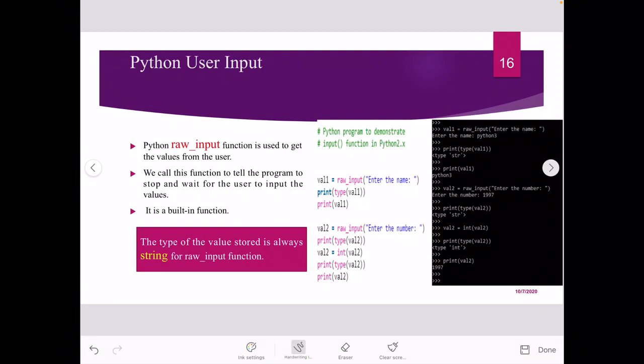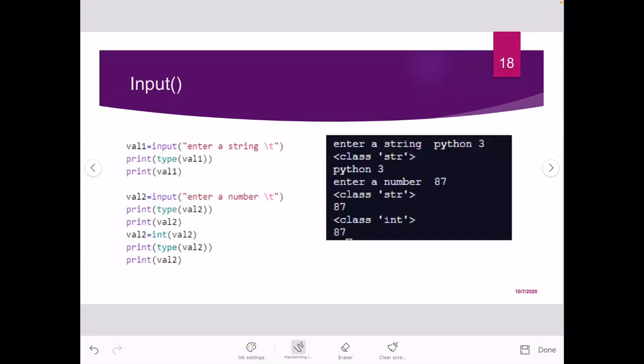Now moving on to Python user input and output. How do you take input into Python? By using a function. In the earlier version of Python, that is Python 2.x, we used a function called raw_input. Whatever input is received by this function is of type string. This is similar to Python 3.x, where you use the function input rather than raw_input. You use input to get input from the keyboard or whichever input device you have.